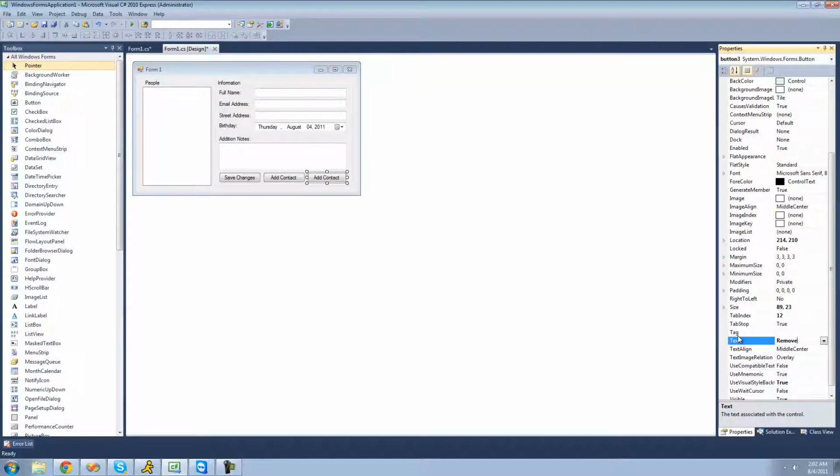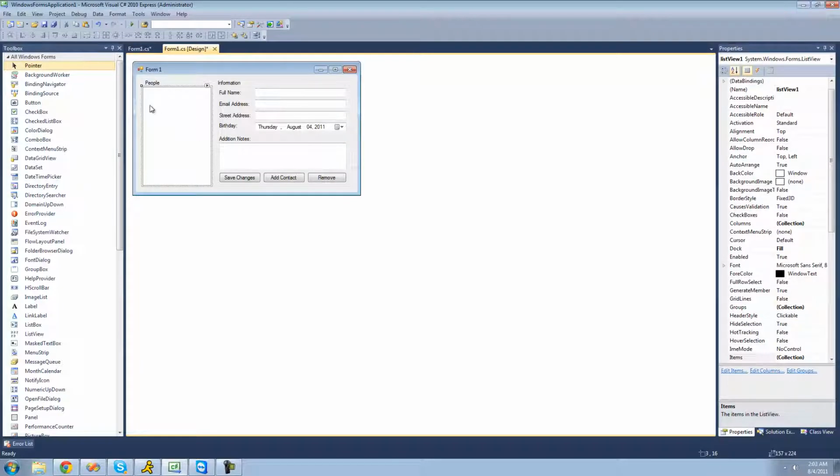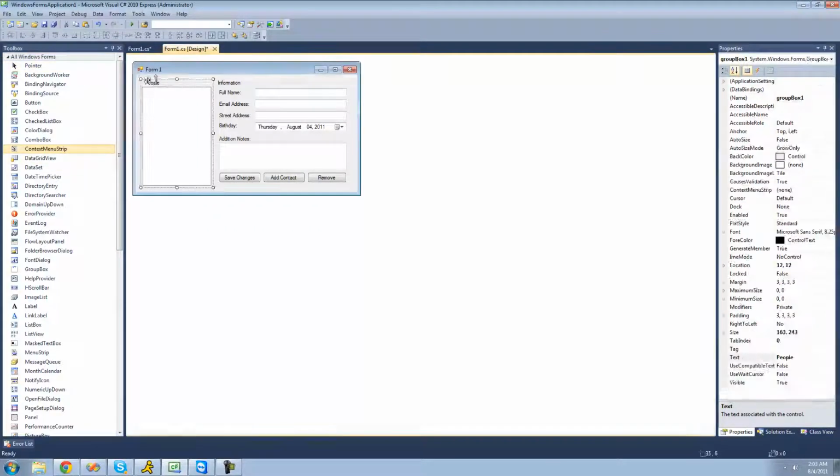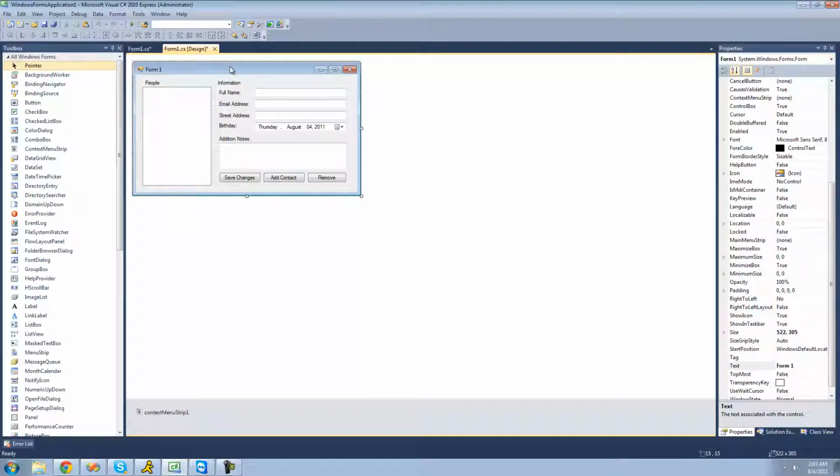And we're also going to want to have a context menu, and that'll be so you can right click inside of this list view right here so that you can remove a person. So let me just get a context menu strip, and we're going to only have one option, and that's, like I said, going to be for removing the person.